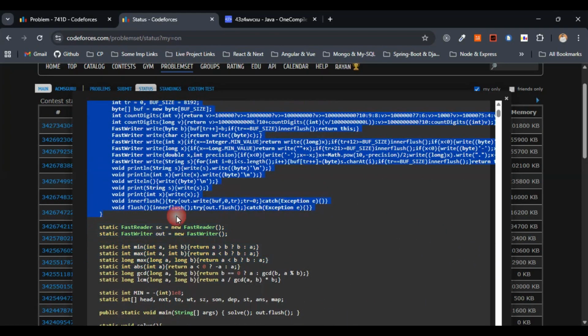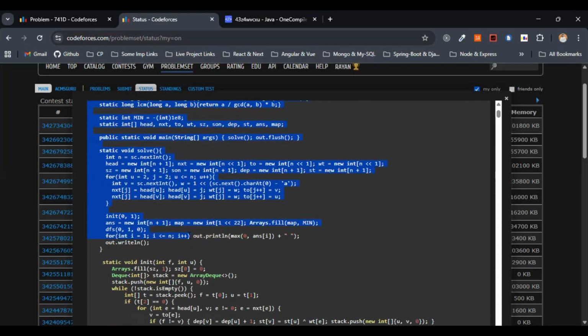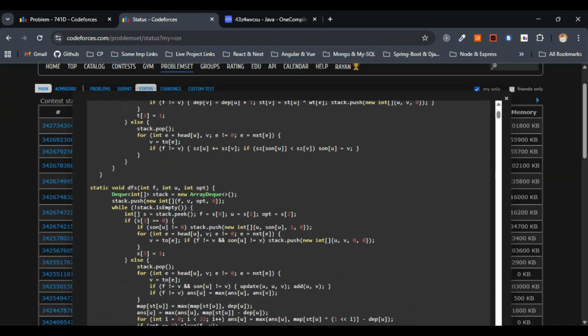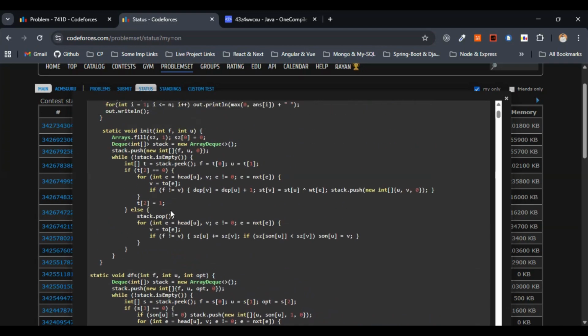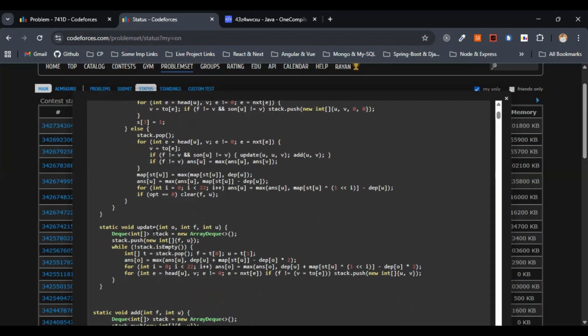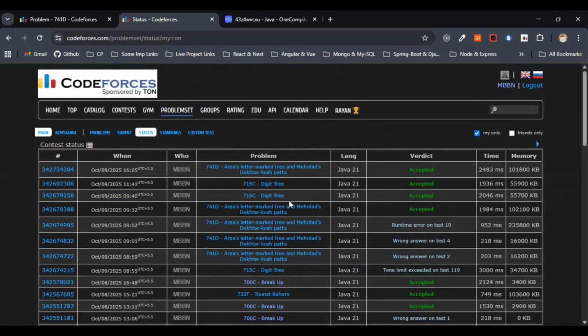Until here, this is fine. I have just made use of the custom fast reader and the fast writer. So the code starts from here basically. Mainly we are implementing the main logic within the solve method, and we are just calling that solve method within the main function. Within the solve, we are making use of init as well as the DFS. Within the DFS, we are making use of the update, add as well as clear helper methods. I have explained this step by step. I hope the solution part is completely clear, along with the approach and the complexities.